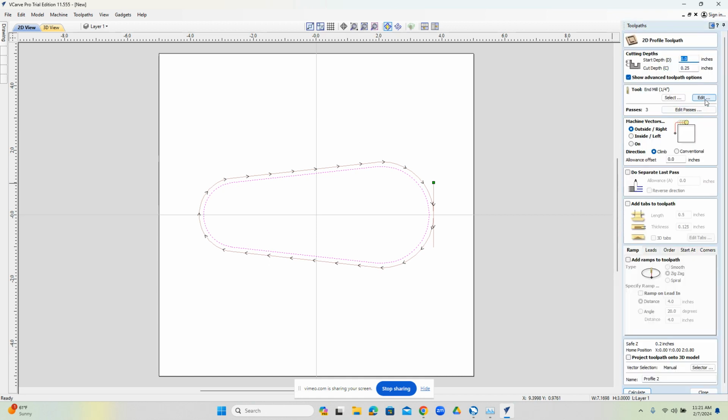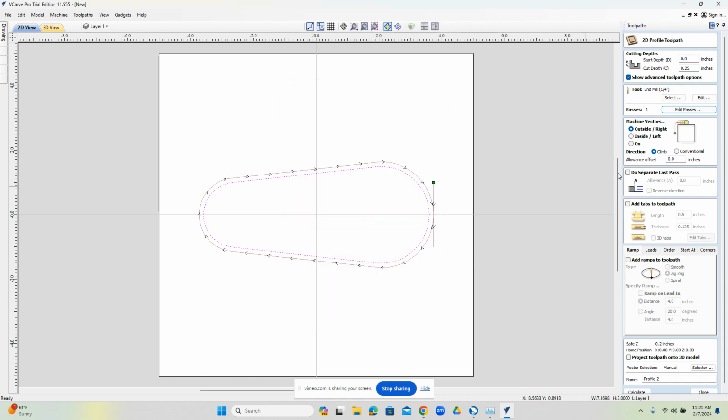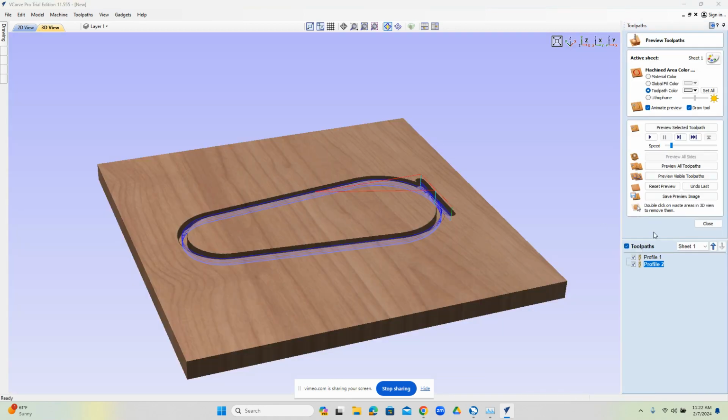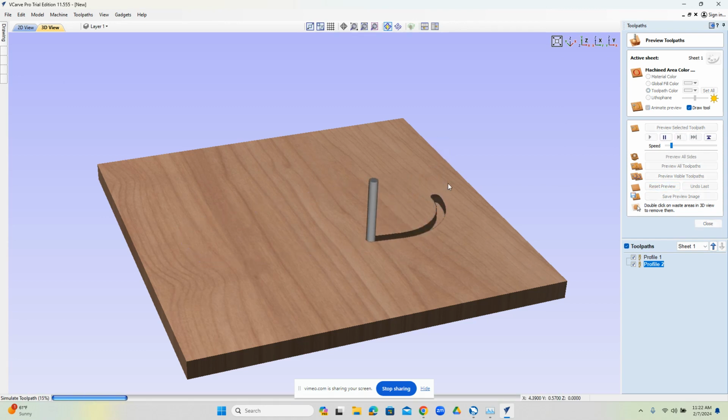This time, we're going to edit our passes, and we're going to reduce it just to 1. Okay, so we have 1 pass at full depth, and we say okay to that. And then we're not having any allowance here. And then we calculate. Okay, so we're going to reset our preview. I'm going to slow this down a little bit and press play. So this is our roughing routine where it's going to step down.